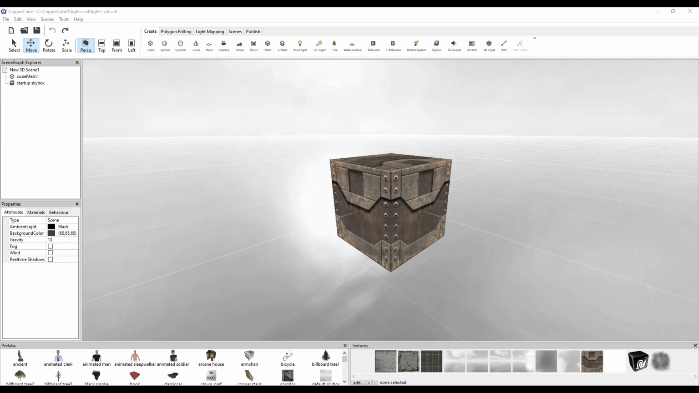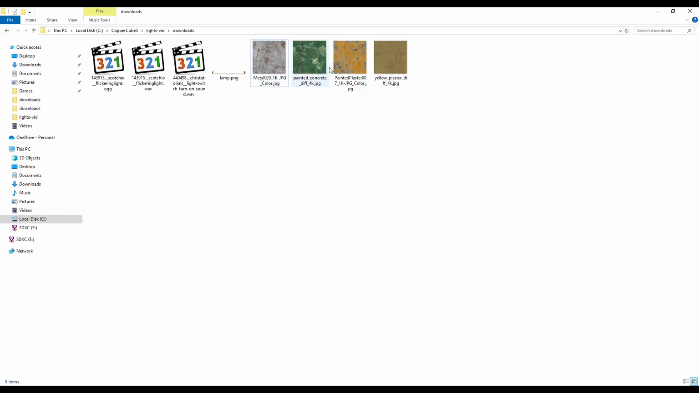But this time it's a little bit different because I'm not going to model anything or download the textures and so on, because I was actually preparing for this video and I've downloaded some stuff. So let's just revise what I have first. First of all, I have these textures. These three will be for the room. It's the ceiling texture, the wall, and the floor.